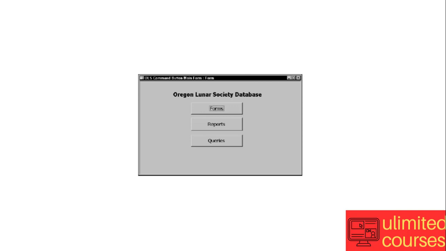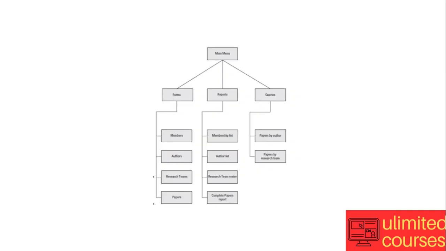After you show the alternatives for the main screen to the users and obtain their feedback, you can proceed to connect the user interface to the database. Connecting the user interface to the database. Design a menu hierarchy to easily take users to the function they wish to perform. This figure shows an example of such a hierarchy for the OLS application.